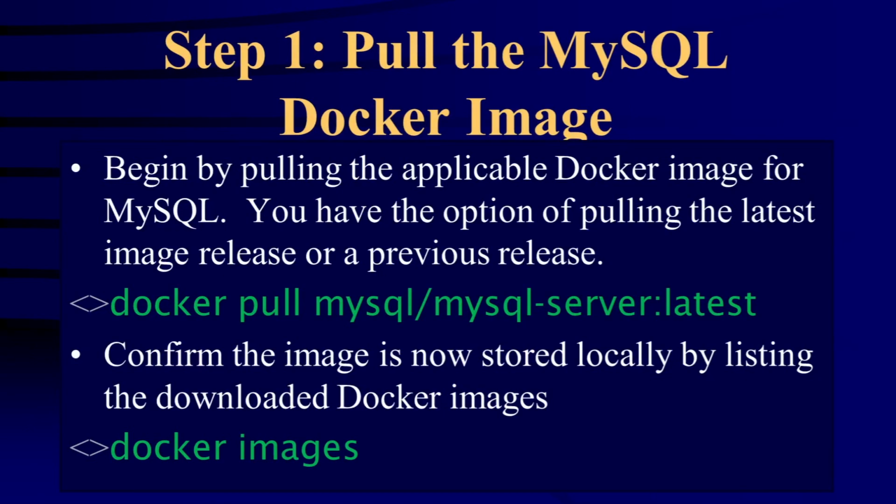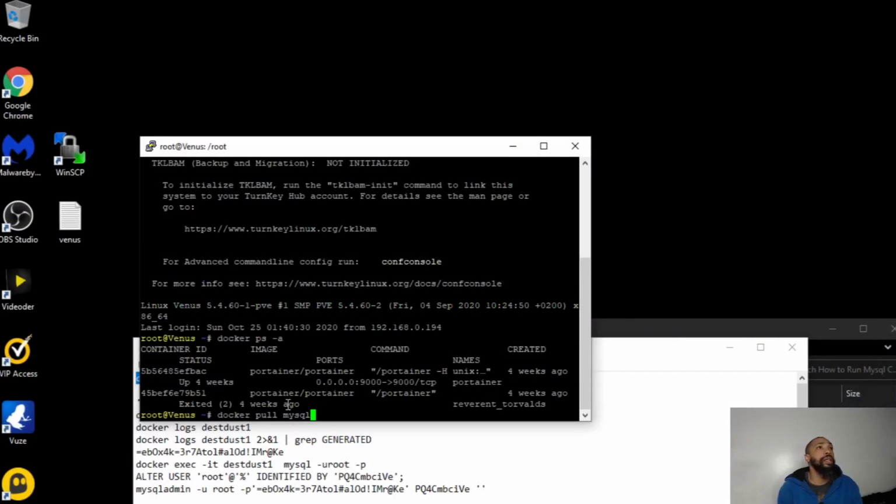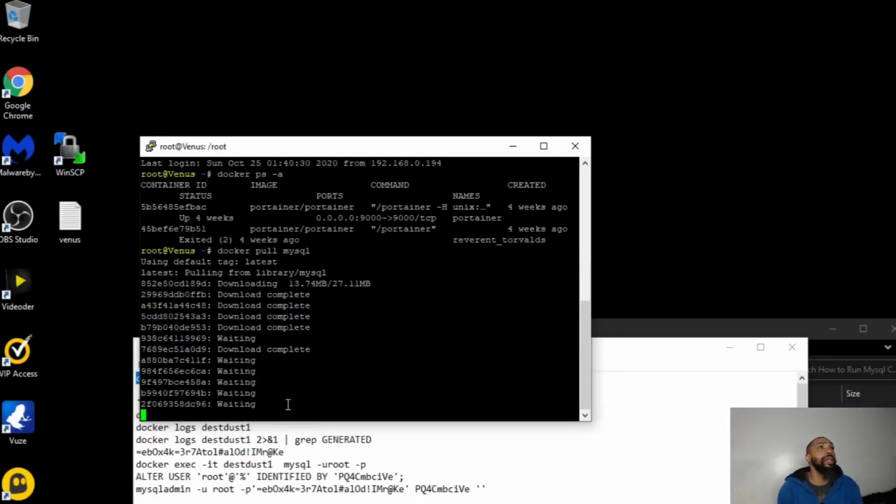You have the option of pulling the latest image release or a previous release. For this, I'm gonna see what happens if I just do a simple Docker pull command. All right. So it's pulling that image down for us. I just did a Docker pull mysql, all lowercase letters.